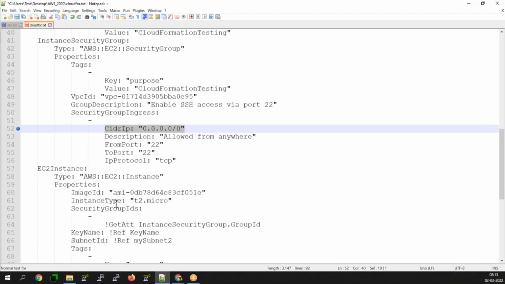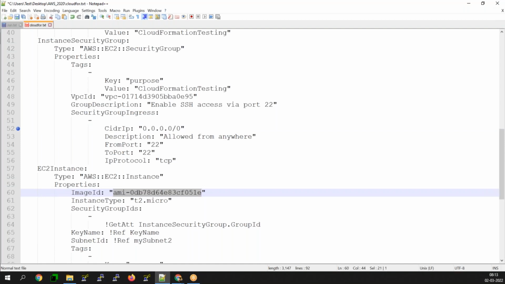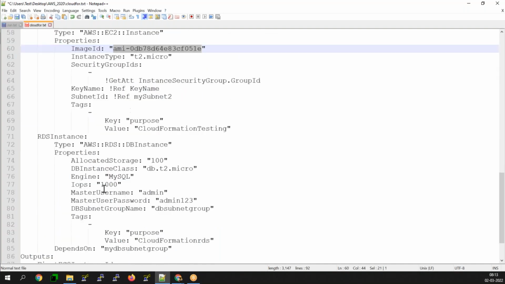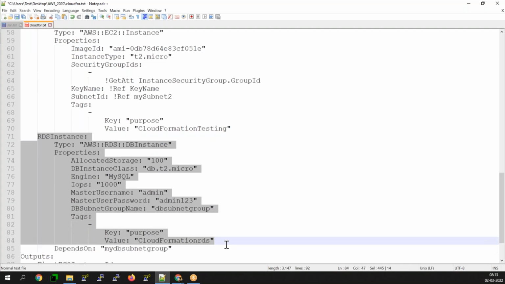And here you have an image ID, which goes with the instance type. Then, in the next stage, you have an RDS instance which is going to be created with an allocation of 100 GB.